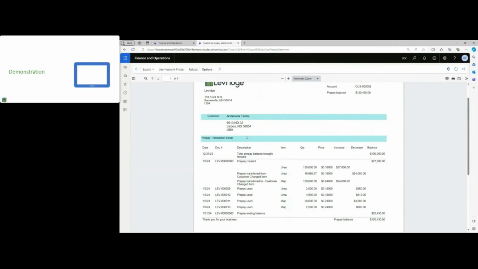Now we had two prepays that were in the system for them. One was the document here that was balance brought forward of $100,000. The second prepay we created on January 3rd for $27,000, and it was all for urea. And then we transferred from urea here as a decrease, $24,000 of it we transferred from urea to MAP, okay?